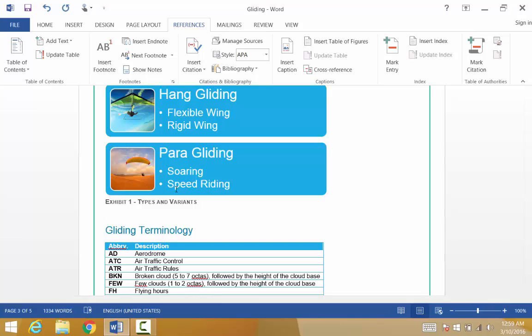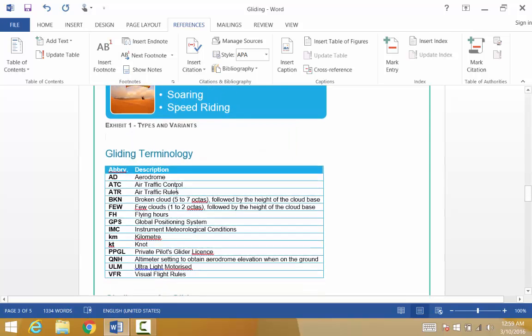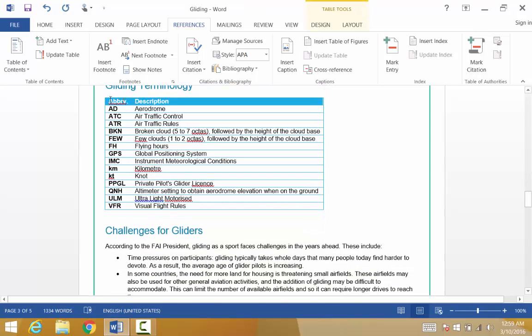Question 23, it's also about adding a caption, but this time insert a caption for a table. And it tells us the table under the heading Gliding Terminology. So we select the table.